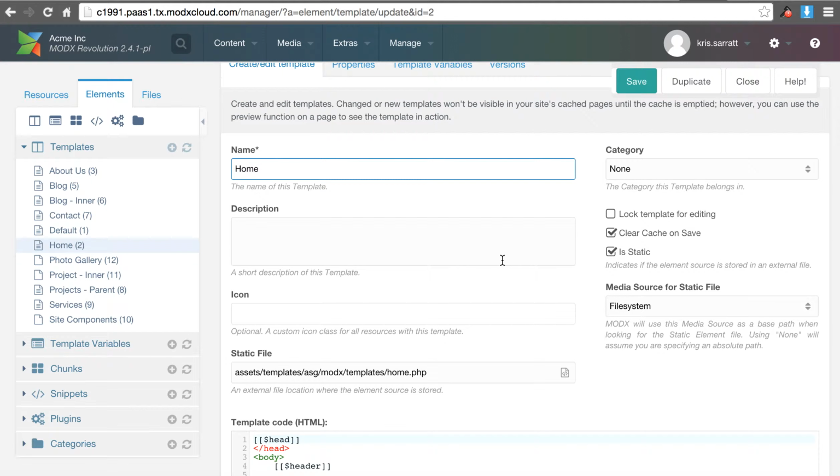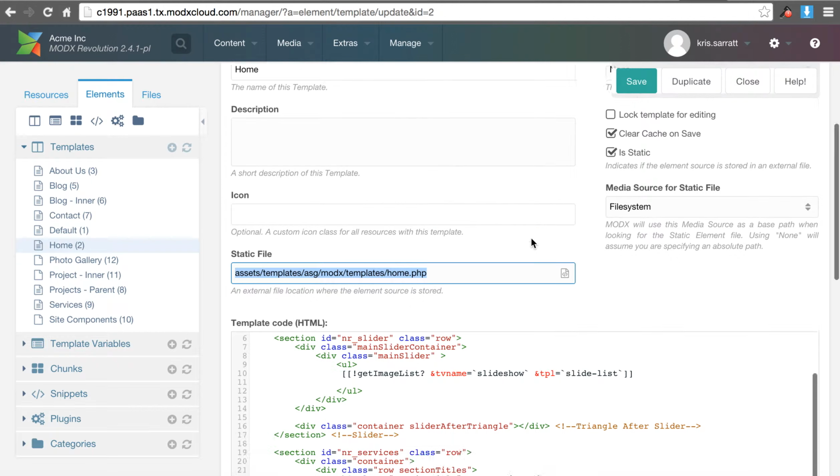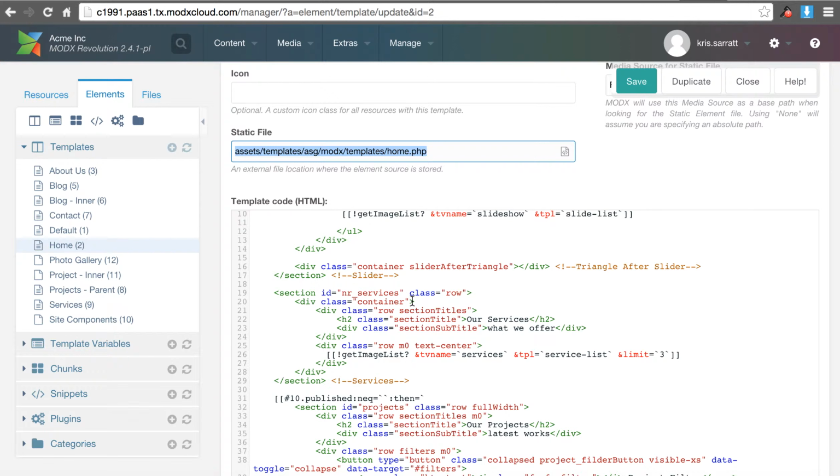Now, the beauty of ModX, and again, like any other system probably for that matter, is you can put the particular template on the server in HTML form, and this system will more or less pull it in, and you can make edits either in the ModX Manager or on your server on that particular file.